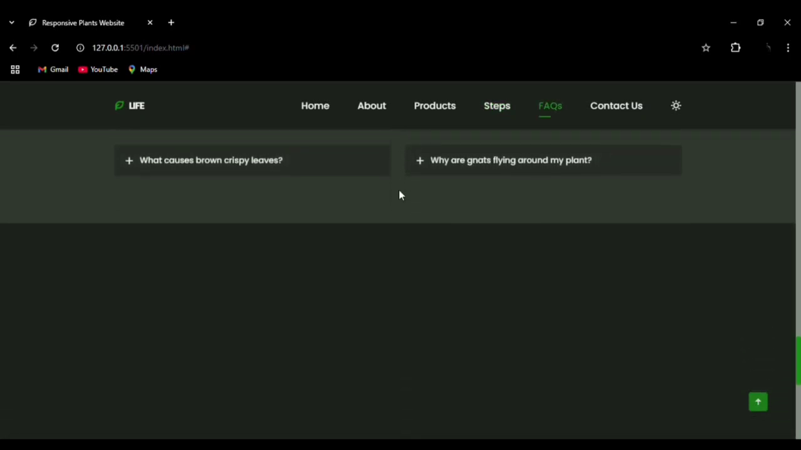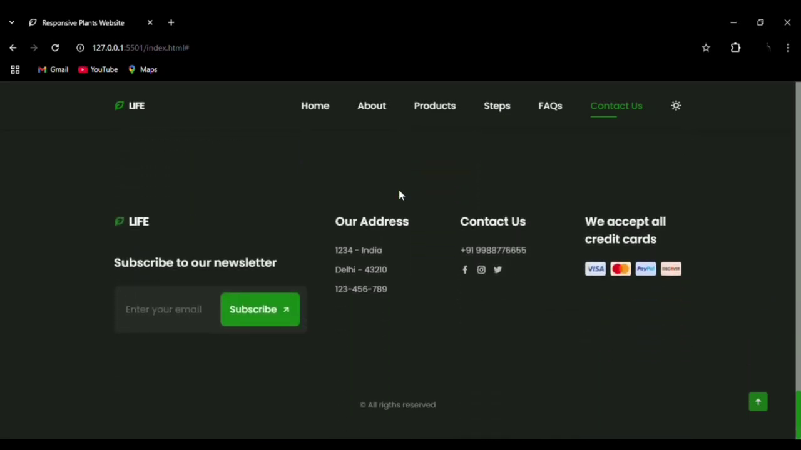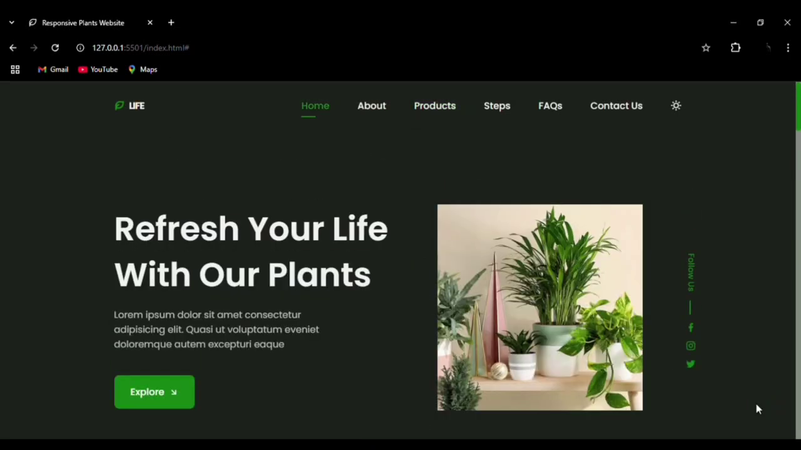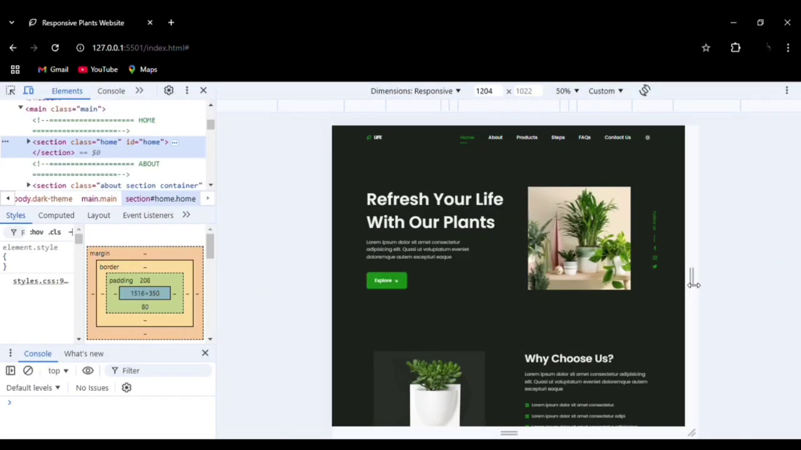And definitely this website has very good chances for you to gain more knowledge on front-end web development, as well as this website is responsive, so it is also available in mobile as well as tab version. Now let's go to the mobile version. So let me show you the mobile version of the website.